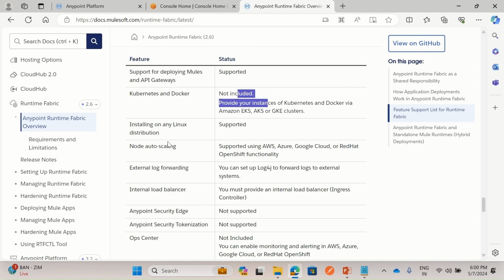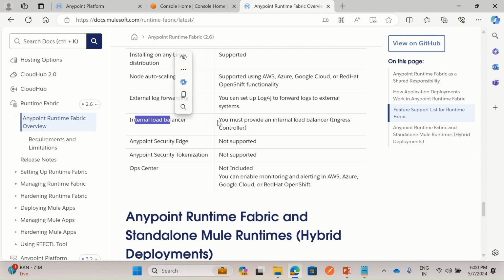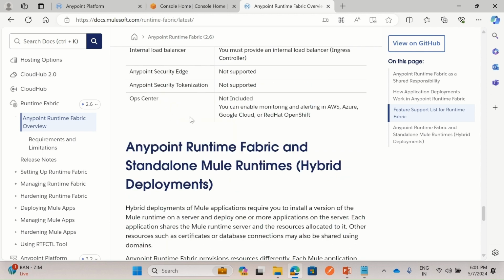Customer needs to manage installing on Linux distribution supported. Node autoscaling is supported on these environments. External log forwarding needs to be set up using log4j to forward logs to external systems. So we need to configure the log4j for sending the logs to Splunk or ELK. So the customer needs to provide the Ingress controller setup and configuration. In EKS Kubernetes managed environment, Kube Center is not supported. We have to enable the monitoring and alerting in AWS or the respective environment.